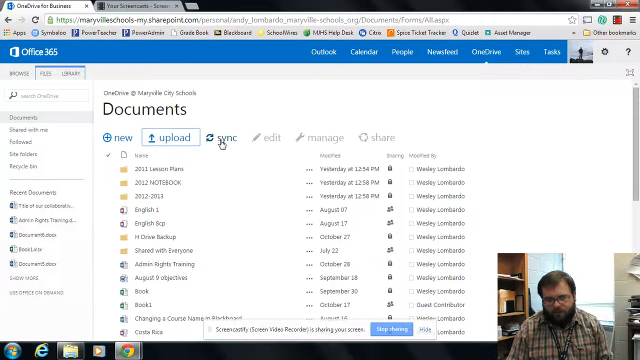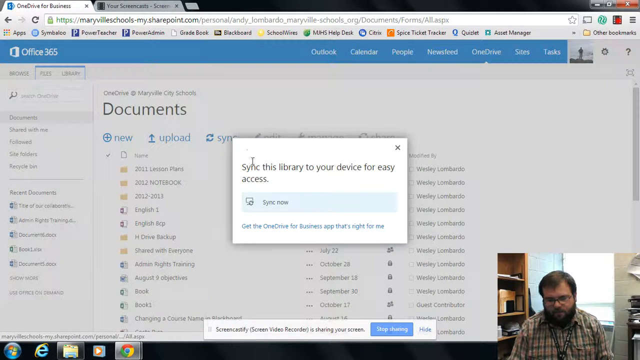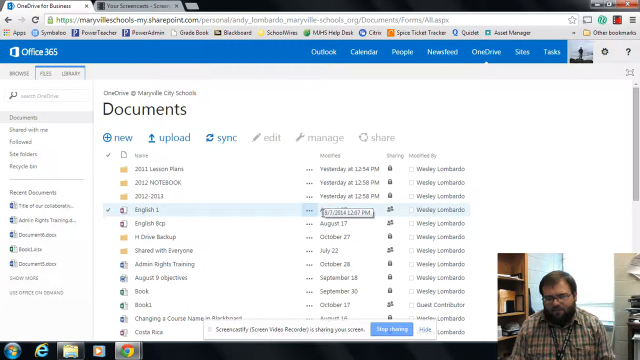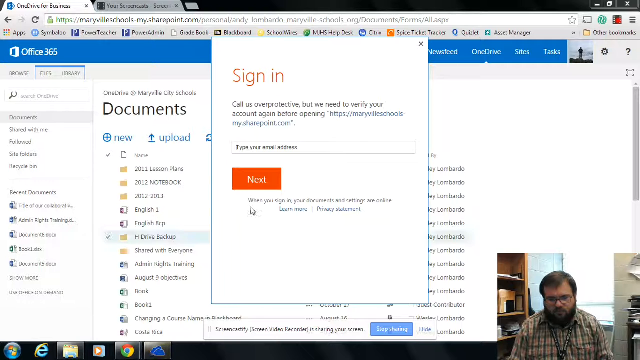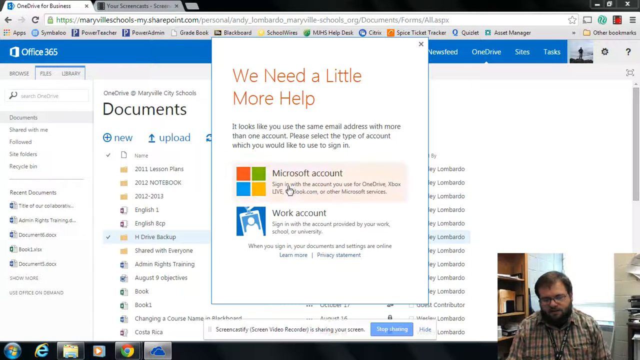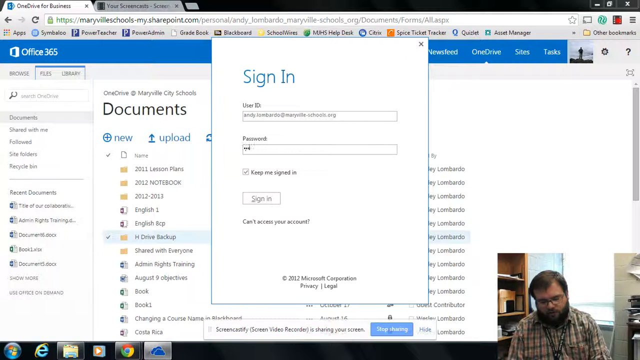What we're going to do is sync our OneDrive account with a folder on our computer. So we're going to click on Sync and Sync Now, and it's going to want us to launch the application. And it may or may not pop up with a box that asks you to log in with your username and email again. If that comes up, yep, here it is. We'll sign in just like we did a moment ago. Then it'll ask us if it's a Microsoft account or a work account. We're using a work account. We'll put in our password.